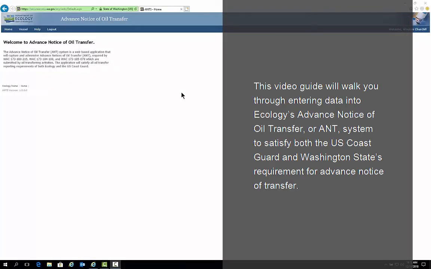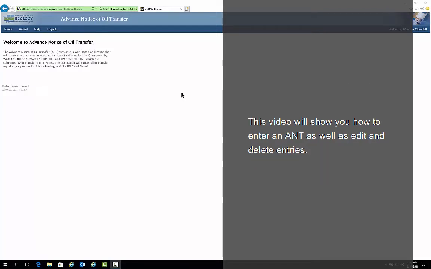This video guide will walk you through entering data into Ecology's Advanced Notice of Oil Transfer, or ANT system, to satisfy both the U.S. Coast Guard and Washington State's requirement for Advanced Notice of Transfer. This video will show you how to enter an ANT as well as edit and delete entries.